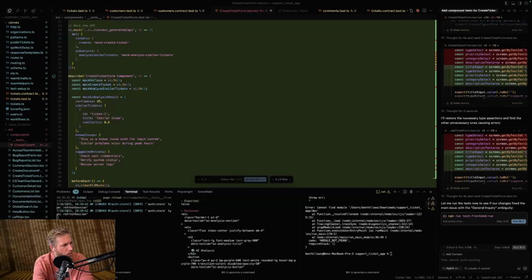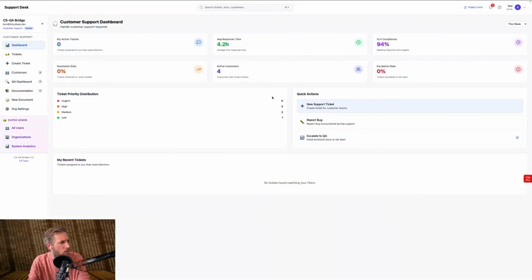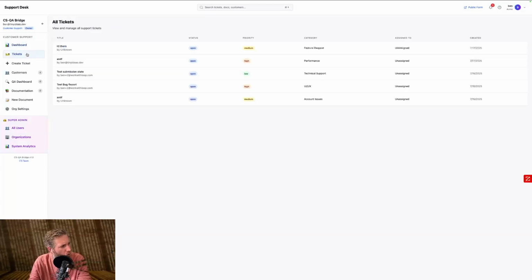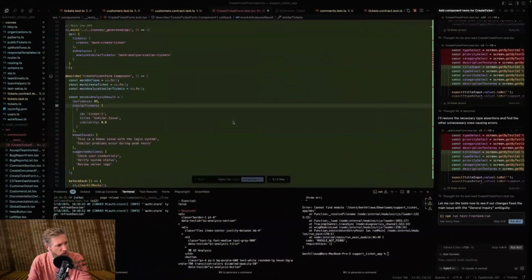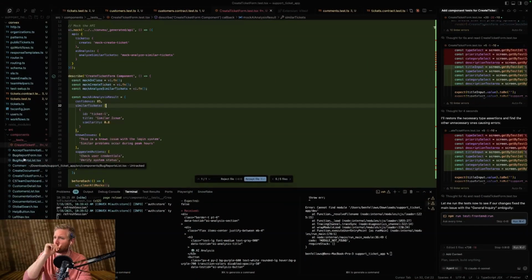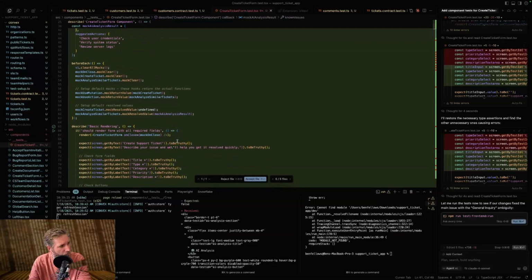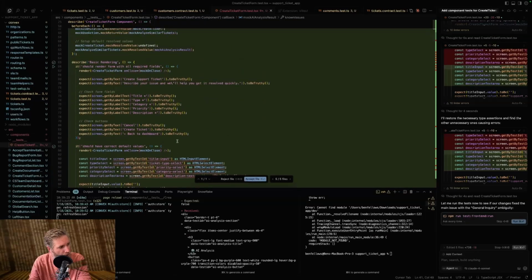So basically what you're looking at is a Cursor code base. It's a customer success app. You have your ability to look at tickets, stuff like this, and so forth. So what we're going to be doing is we're just adding component tests to the base. Now, I do already have one file that has a bunch of component tests in it.